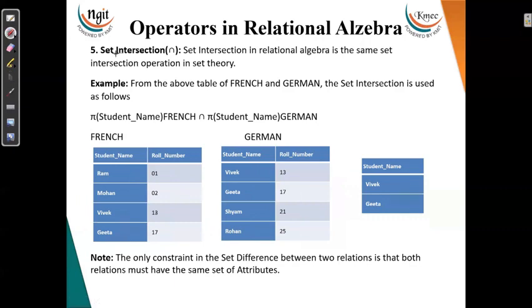Let us move on to the next operator, that is set intersection. Set intersection will filter only the common things from both the tables, right? Here also we will be considering the same French table and German table with the same column names and the same data items.